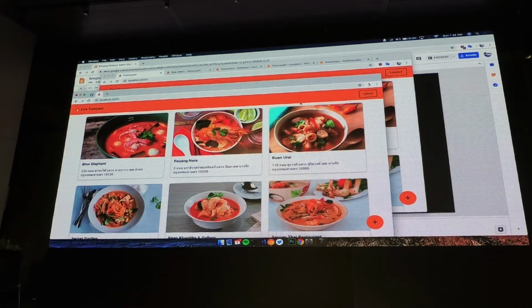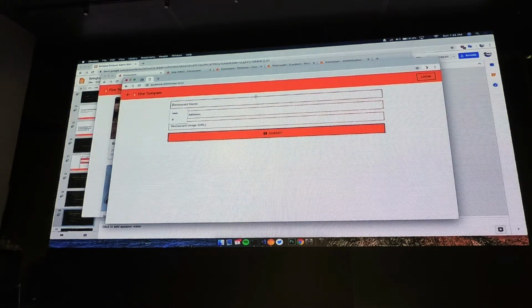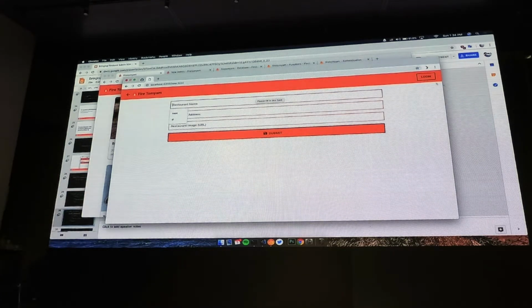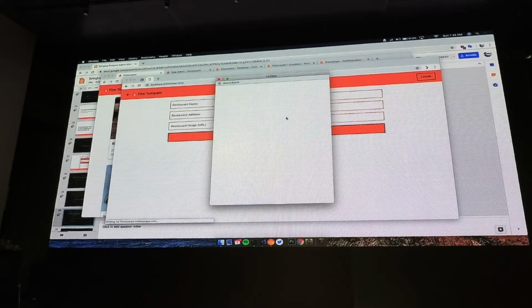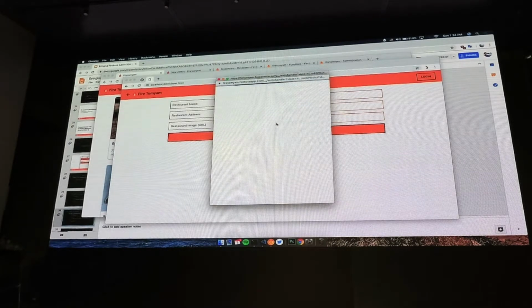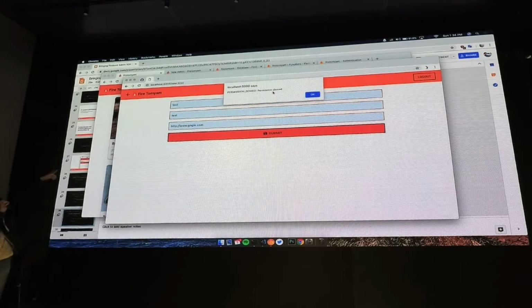So what I can do is go to new.html. I have a form which, in this case, only an admin can write to the database. At the first step, I need to log in first. Okay, so I log in to another account. Now I put in some random stuff. If I press submit, you can see it's showing permission denied. It means this user doesn't have admin access.